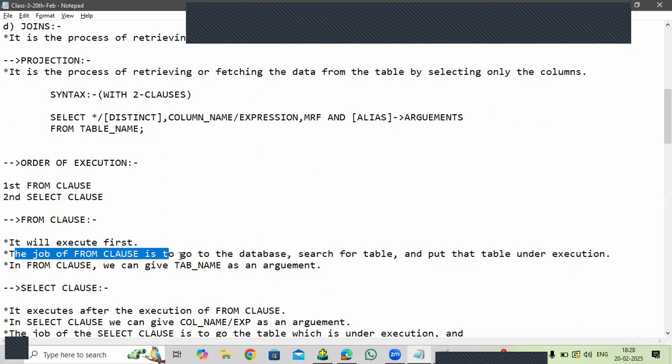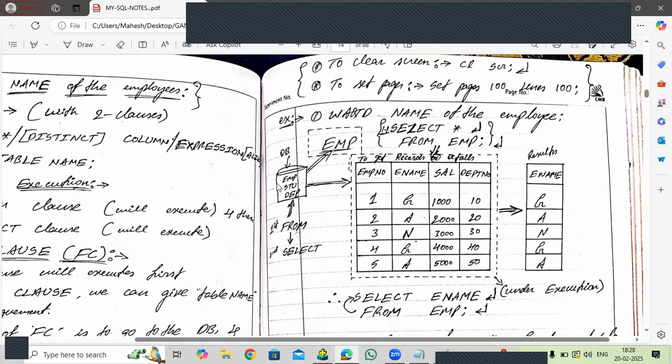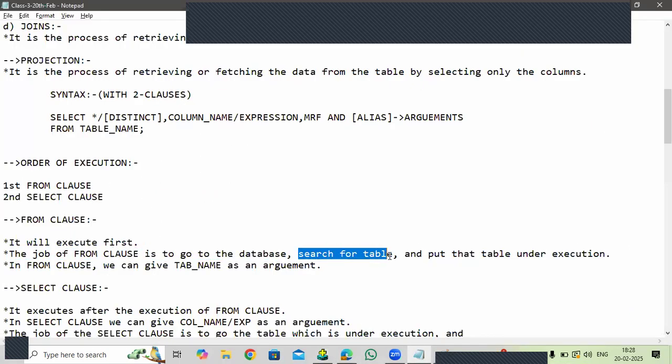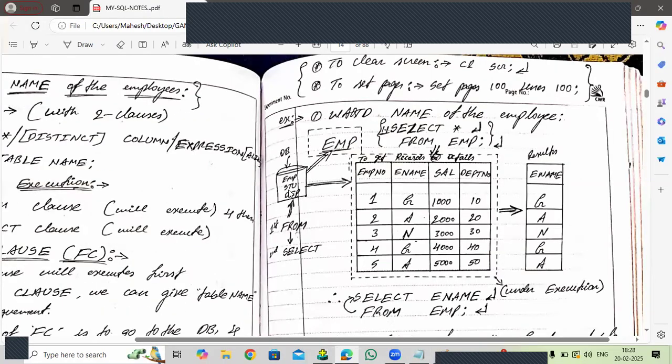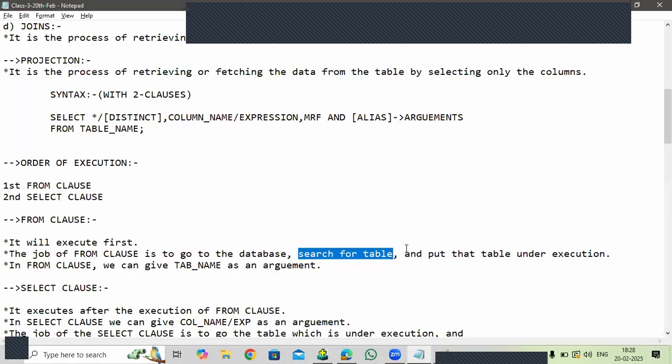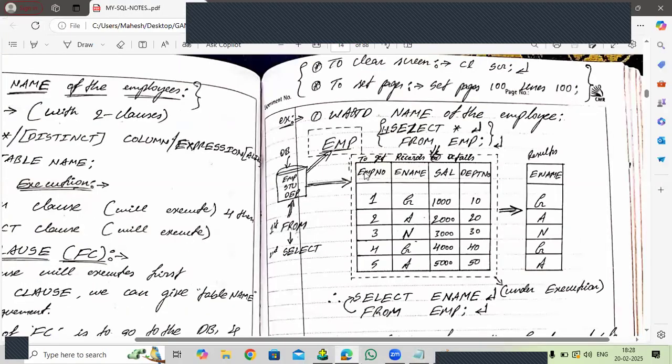The job of the from clause is to go to the database and search for the table: DPT, student, salary, bonus, no. Employee, yes. It searches for the table and puts the table under execution. By default, it will put the table under execution. Consider this is the entire table.